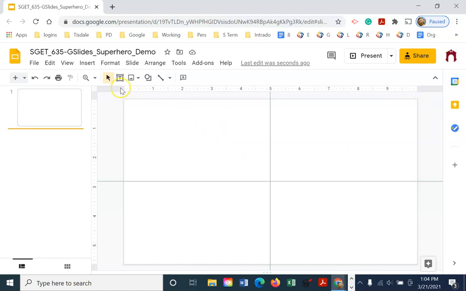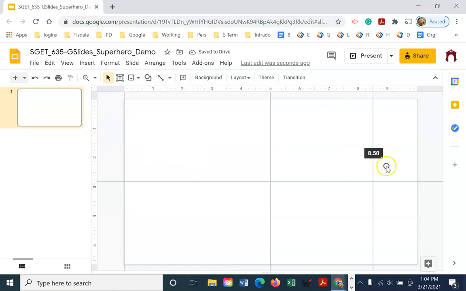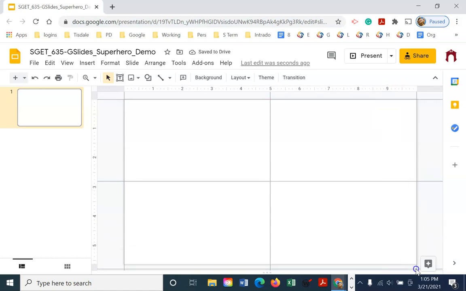So what I can do is click on the vertical ruler and drag out, and I'm dragging this extra guide right to the edge of the slide. I'll drag another one out to this edge. I'll drag a horizontal guide down from the top, and I'll drag another horizontal guide from the top.